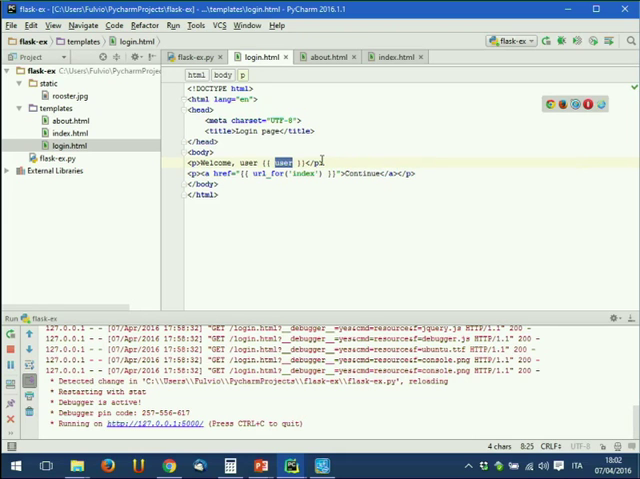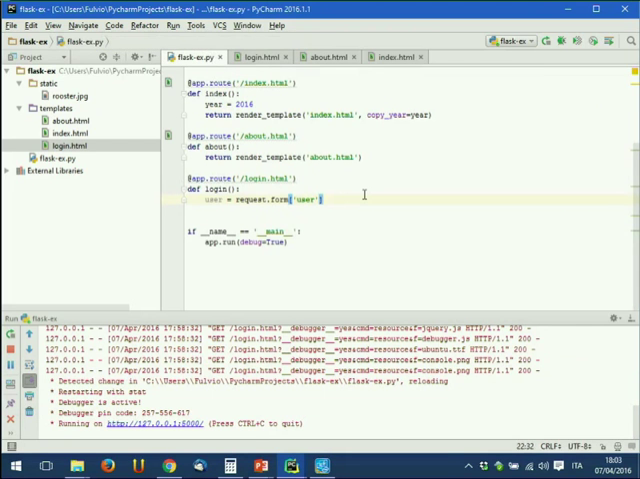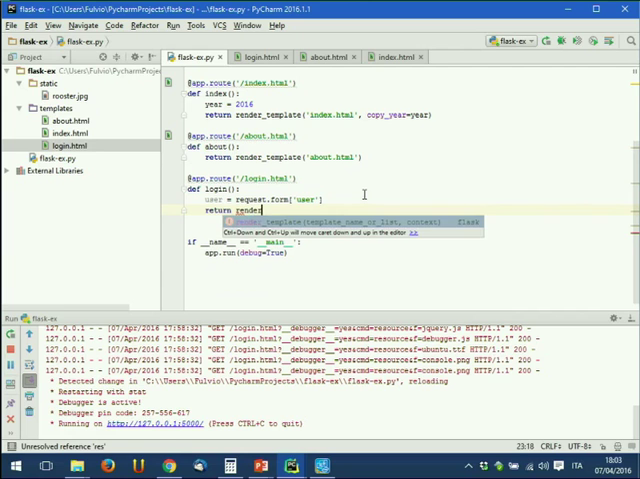So I can greet the user by knowing his name. For doing that, I need to call a template, it's called login.html, with the parameter user equal to user.